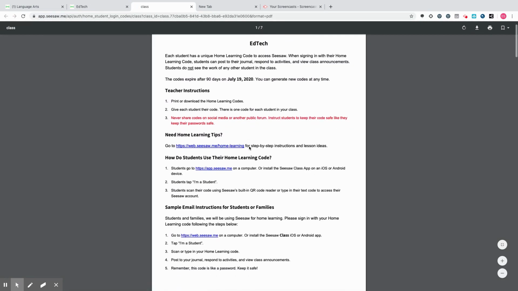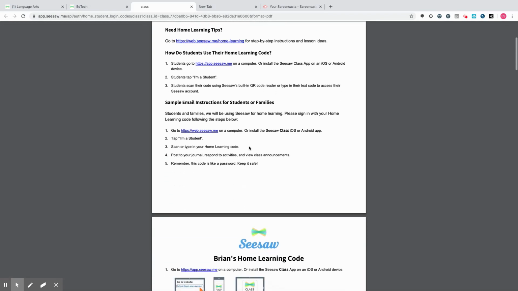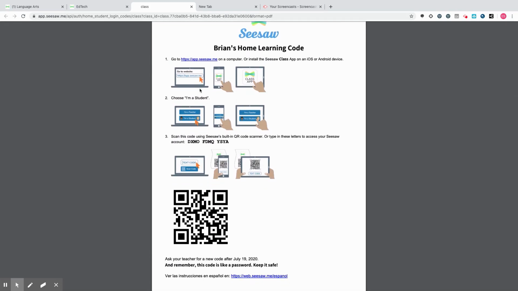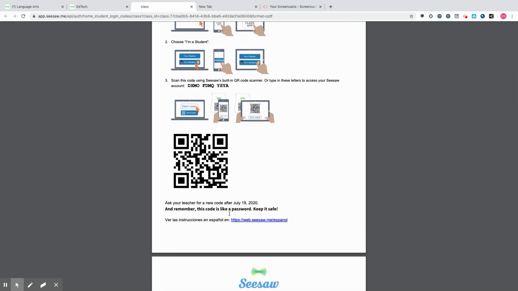it's going to give me all the directions of what I need to do to send this home, how they need to set up their codes, where they need to go. And then, for example, on Brian's, it shows us how he can access it from a laptop, a phone, or a tablet. Here is the code that they can use, the built-in code. And then they also have a scannable QR code. This code is good until July 19th of 2020.